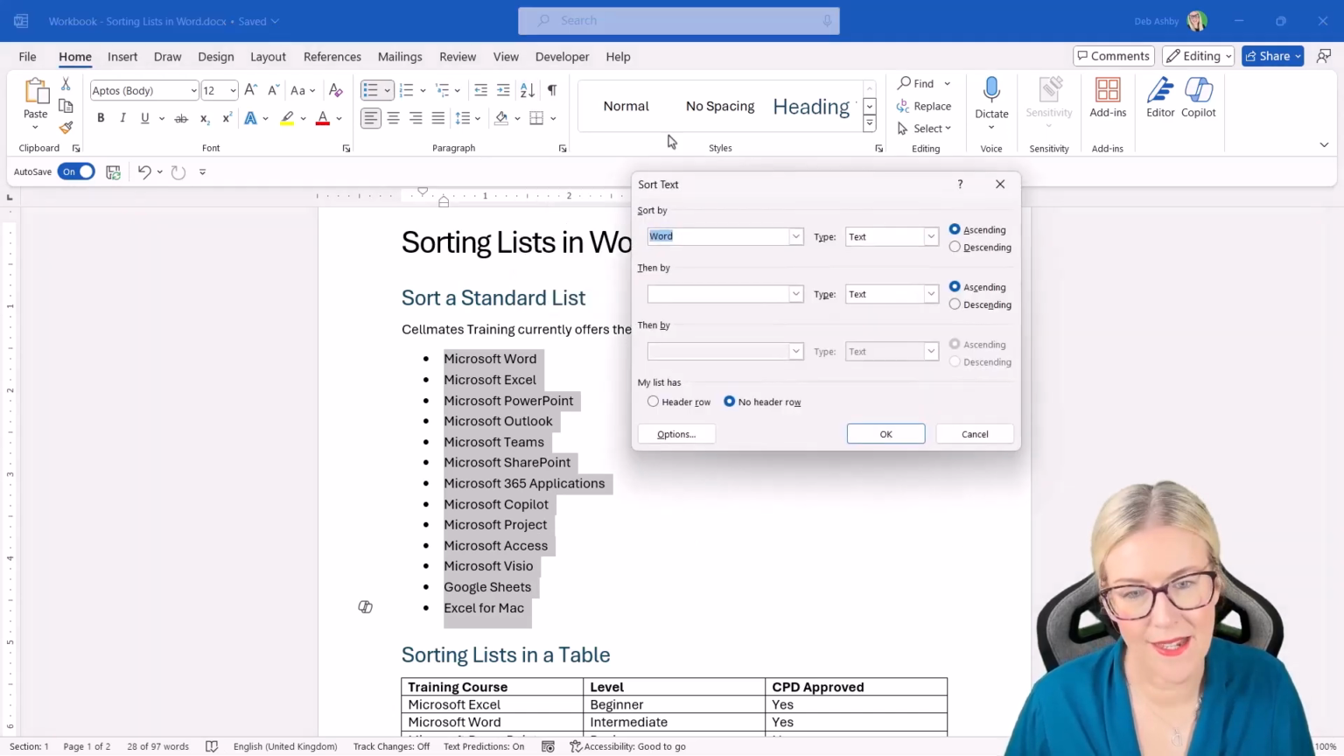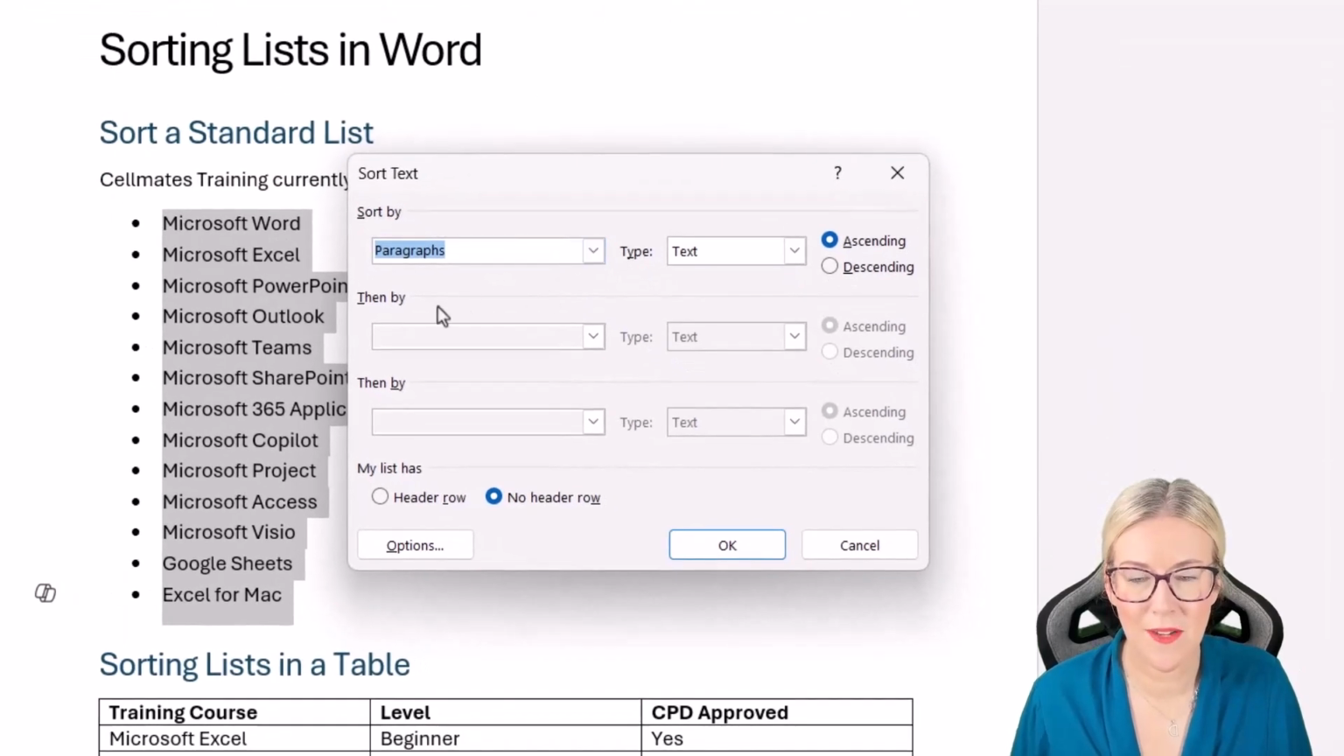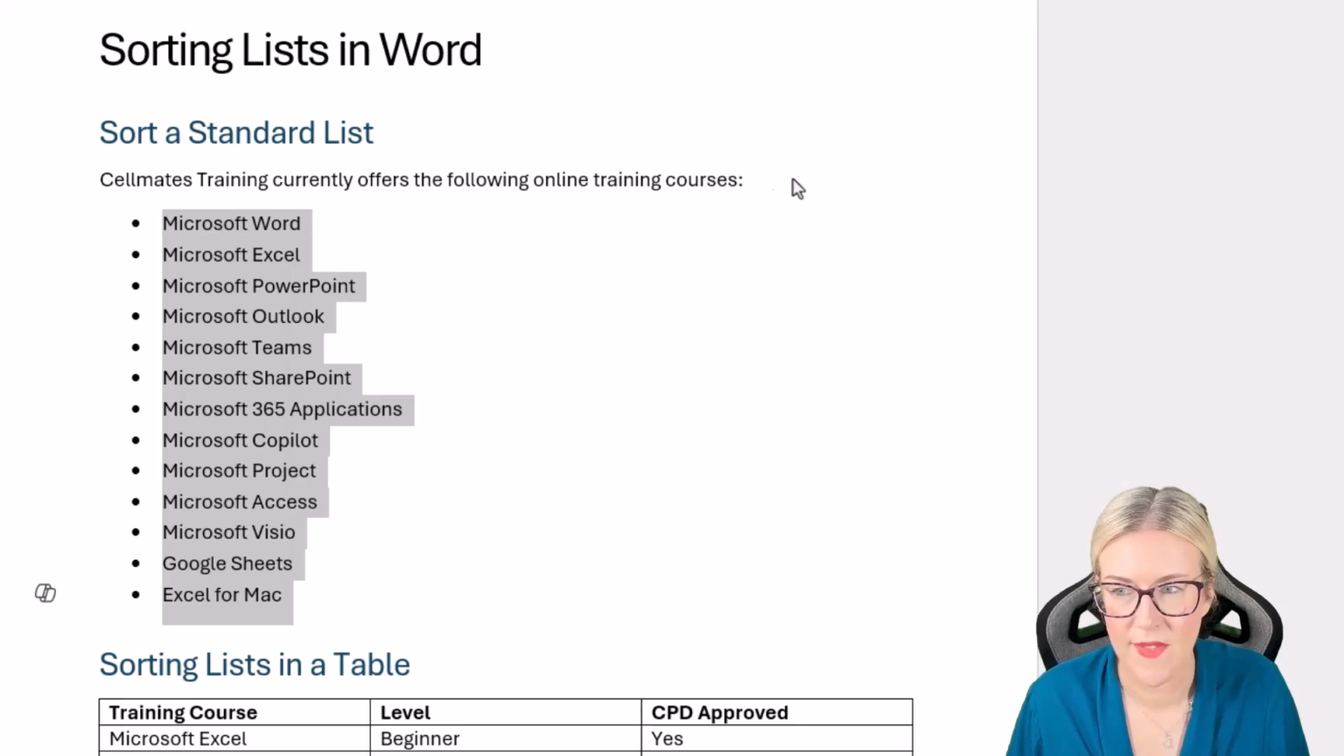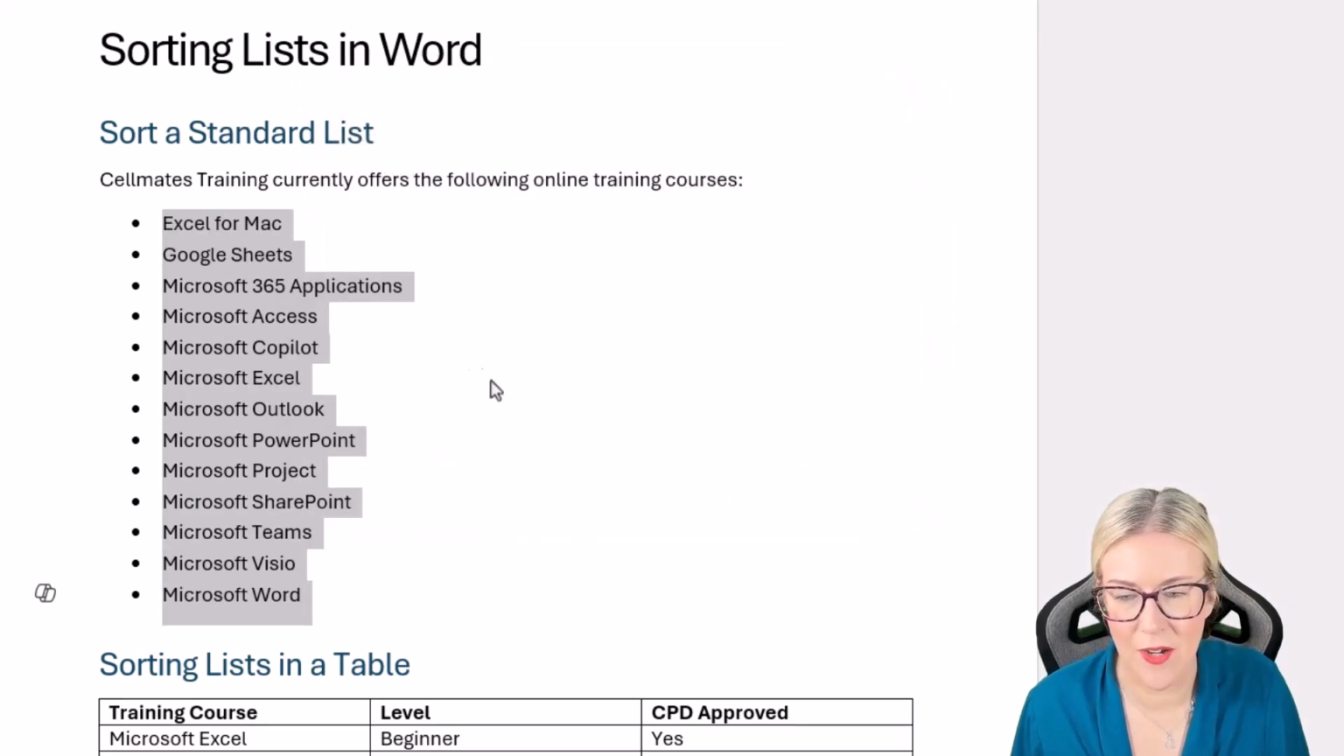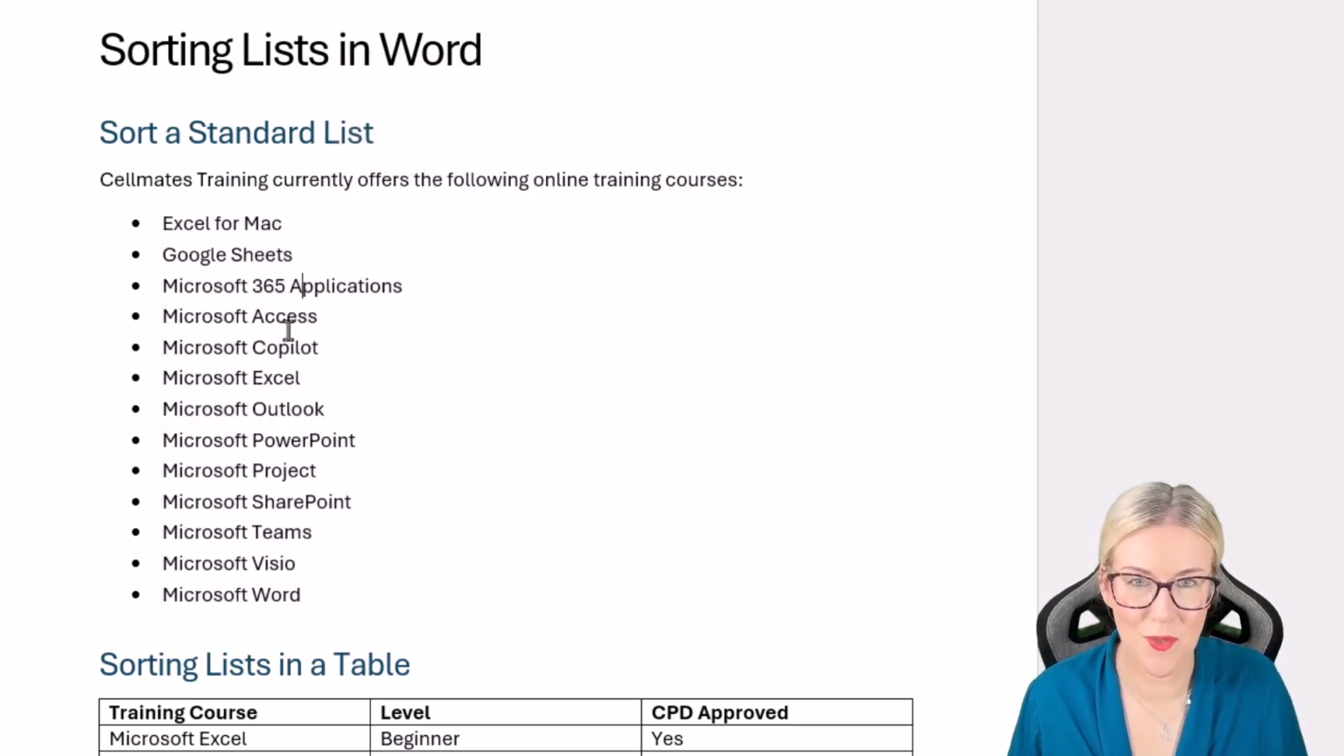Now, if we click this, the default is going to be to sort by paragraphs, and it's picking up that I have text selected, and then I can choose if I want to sort in ascending or descending order. Let's just choose ascending, click on OK, and it's going to sort the list.